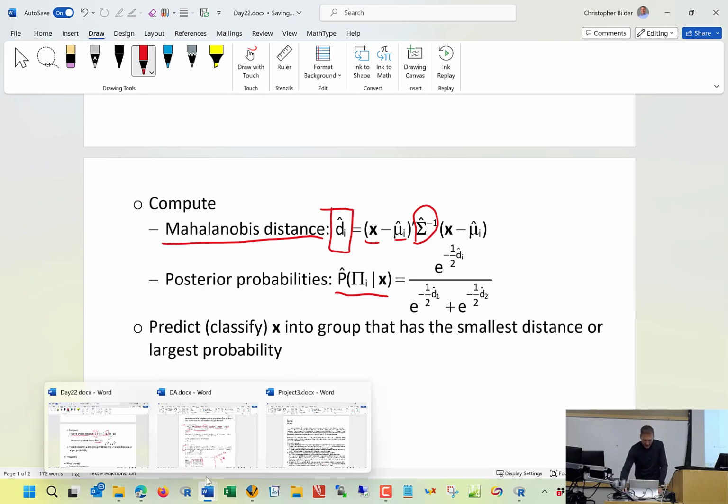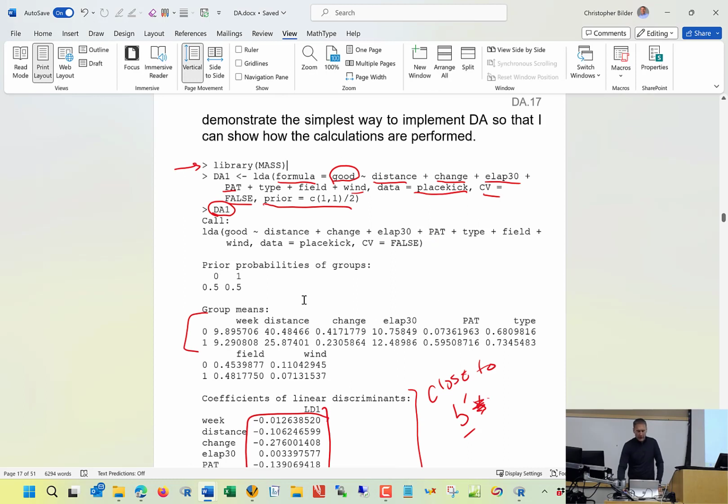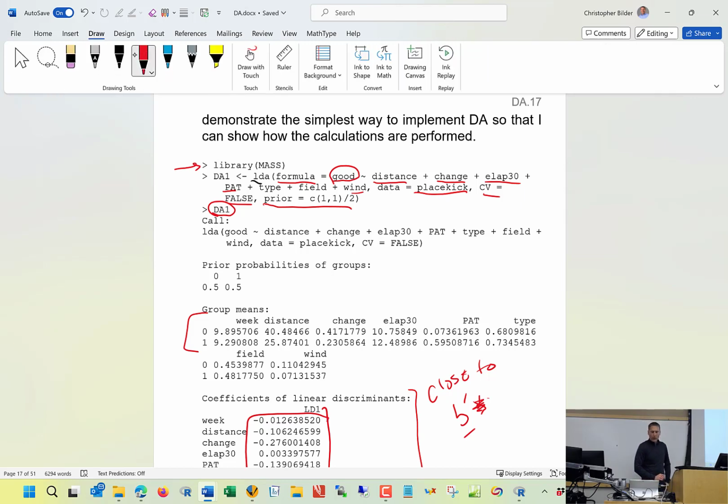So R has a couple of functions that we're going to be using to do this. Just to review, the one that we primarily looked at last time was called LDA. This stands for linear discriminant analysis. The formula argument is where you specify your group variable and also your independent variables. It's very similar to what you would see with the LM function. We can specify CV equal FALSE.